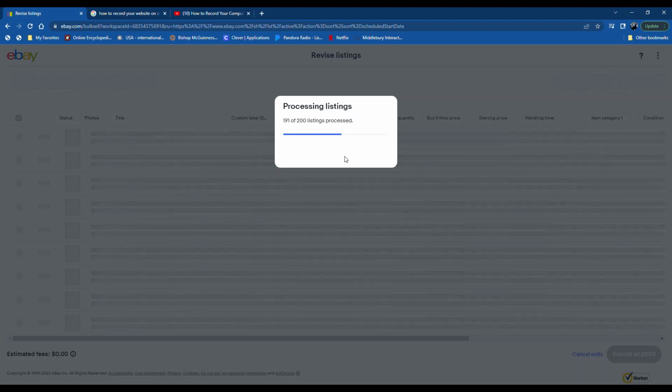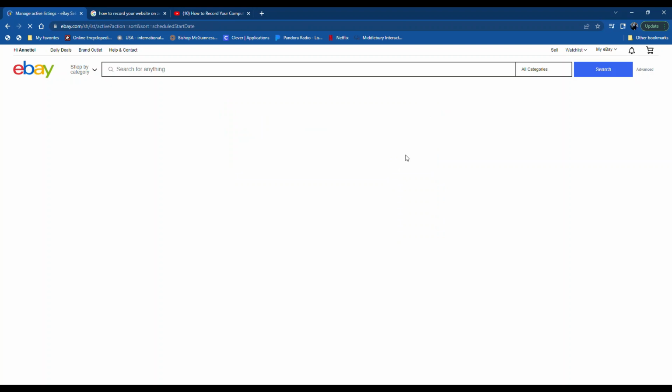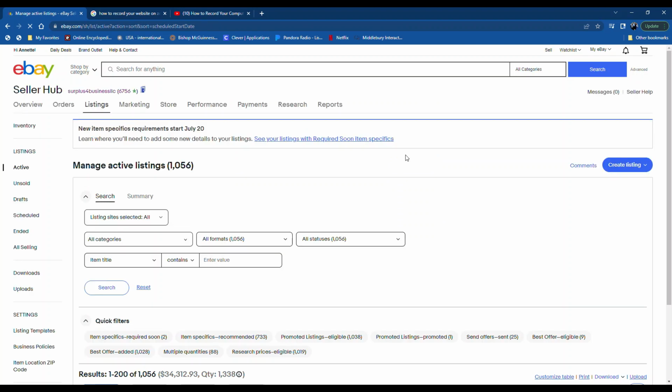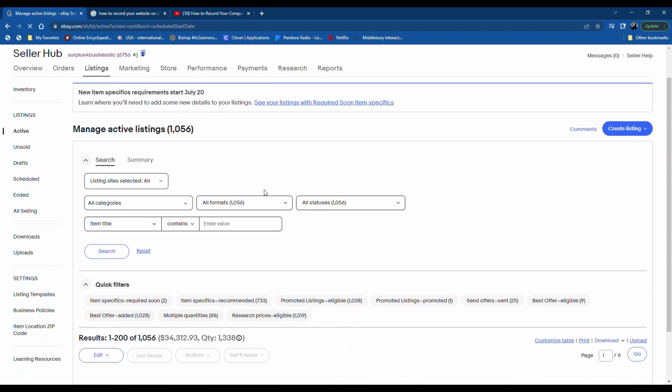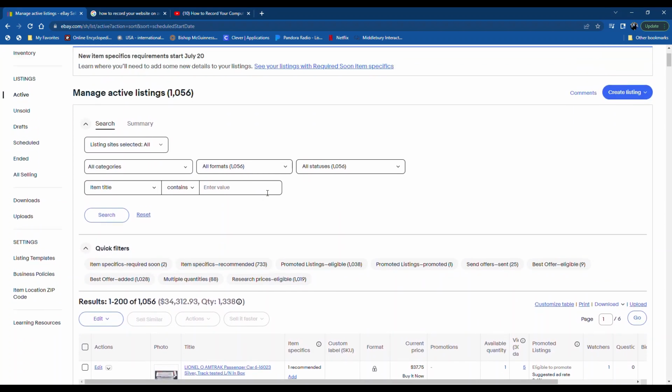It's processing the 200 listings. And they're finished. Done. And that's a great way to change your price that shows that you've made some changes to your listing. Now, I'm going to show you how to do the bulk edit for ending your listings and then selling similar.